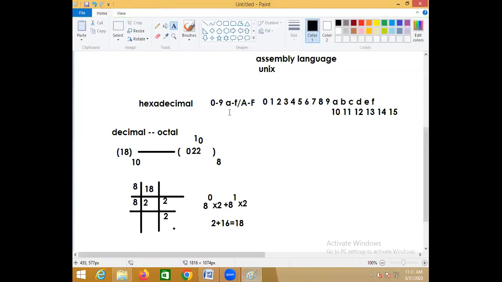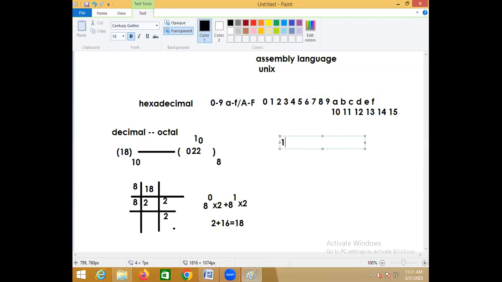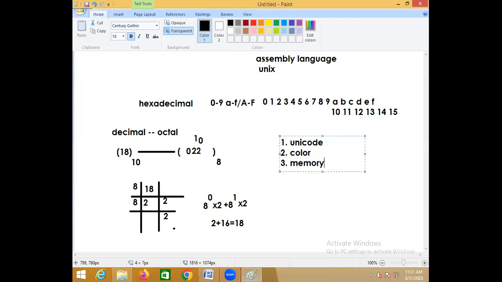It means if the value is very large, you represent it in hexadecimal. For example, Unicode values are represented in hexadecimal. Color values are represented in hexadecimal. And memory addresses are represented in hexadecimal format.